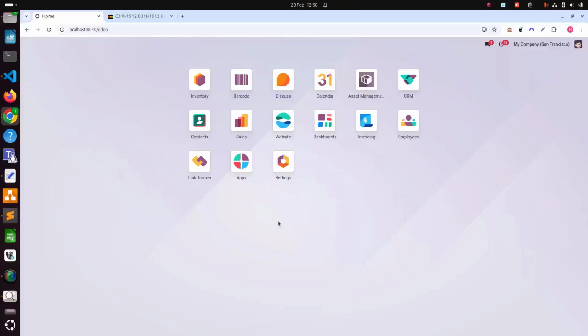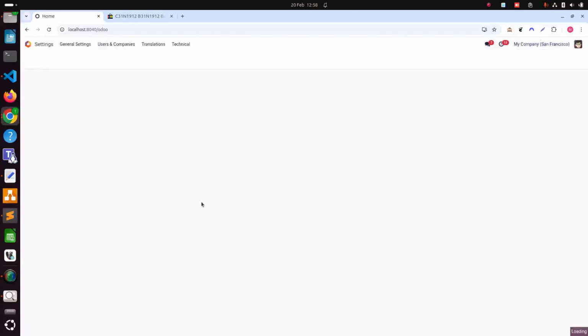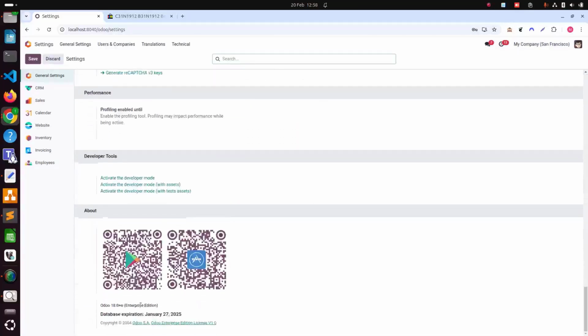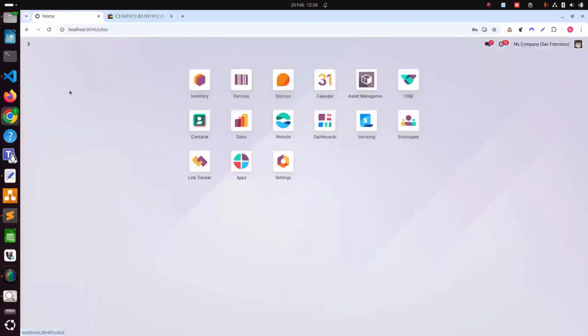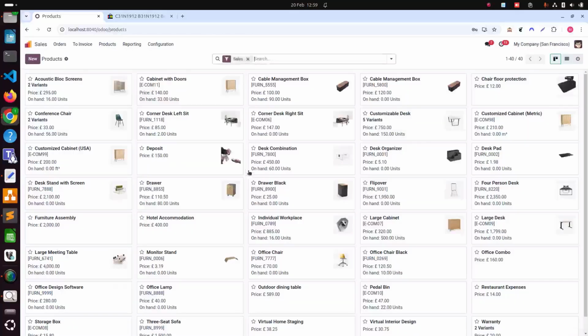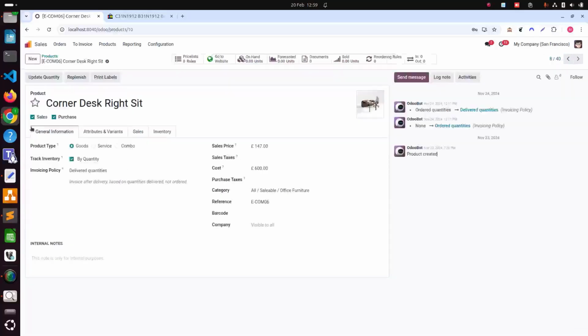As you can see on my screen, we are using Odoo 18 at the moment. If I go in settings, you can see it's Odoo 18. So what is the idea of the customization at the moment? If we go in sales or inventory, and if we go in products, and click on any product here, we have got these tabs, these pages on the product template form.